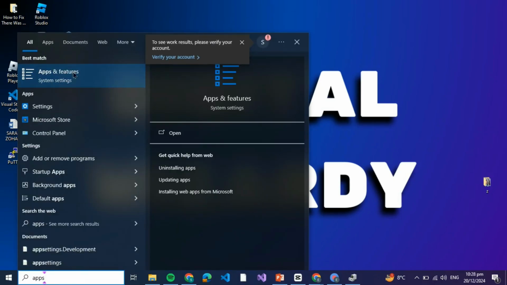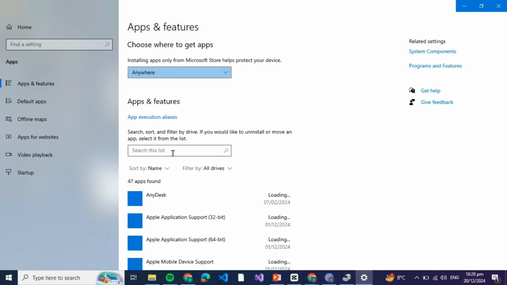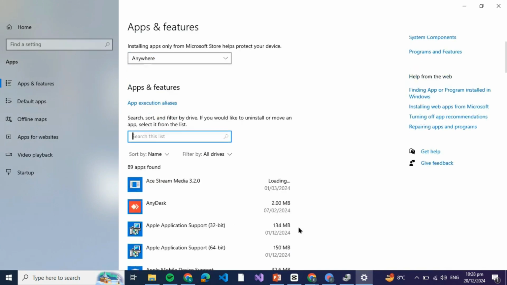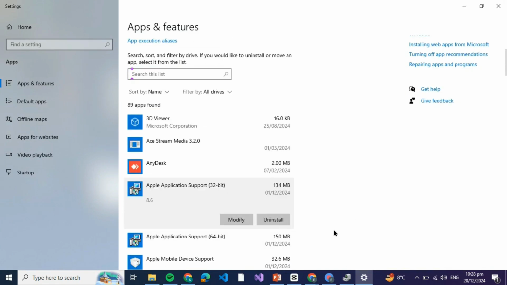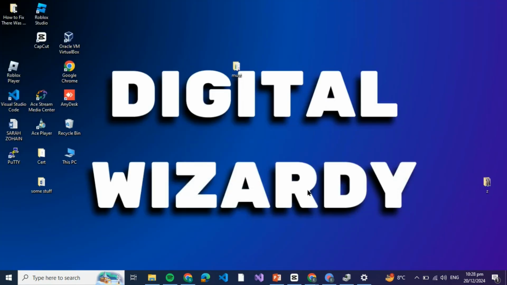go to the search bar again and search for apps and features. So once you click on that, you'll be redirected to the applications and features interface. So you got to search for NVIDIA app over here, and then you can just uninstall the application and then go back to Google and download the application again. And then after that, your issue would be resolved. So that is how you can fix the NVIDIA app not working issue.